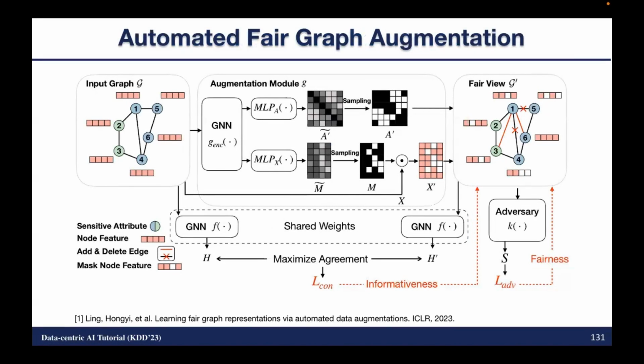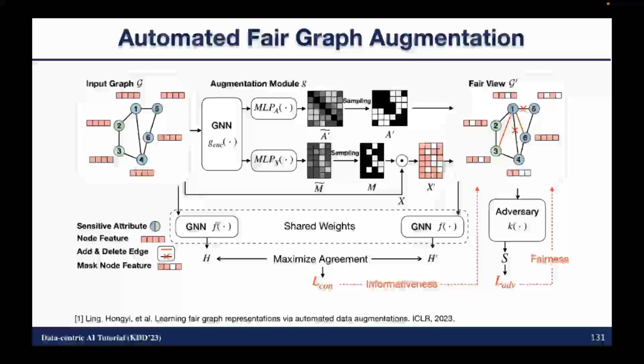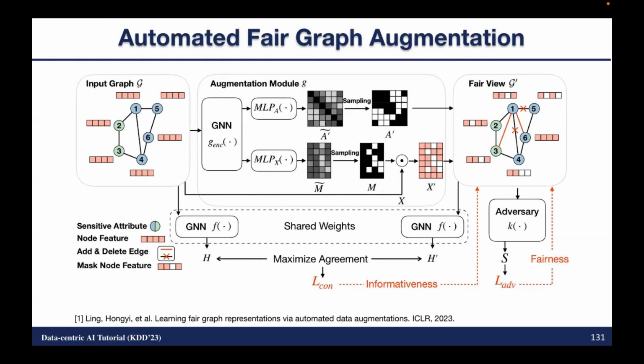So here we want to introduce a work called automated fair graph augmentation, a debiasing method from the data's perspective. This paper's goal is to use the data augmentation method on the graph level to improve the fairness performance of the graph prediction task. So here we have 2 optimization goals. The first one is informativeness, and the second one is fairness.